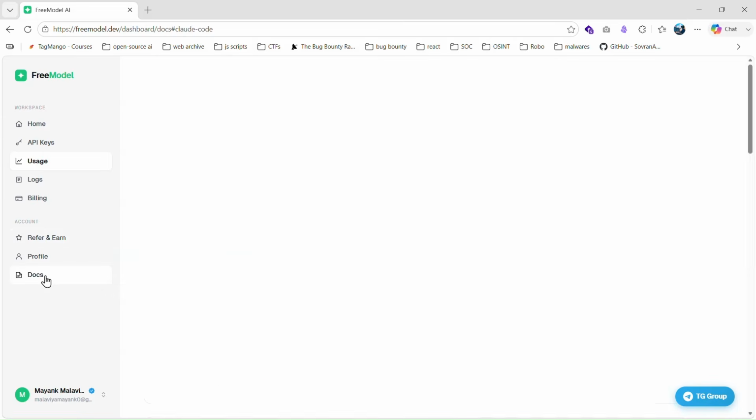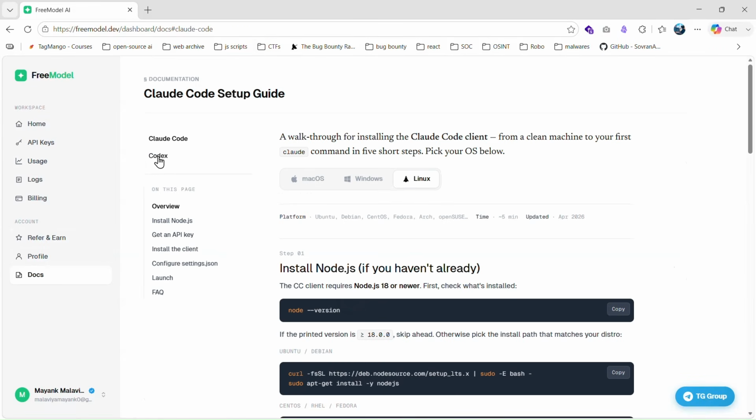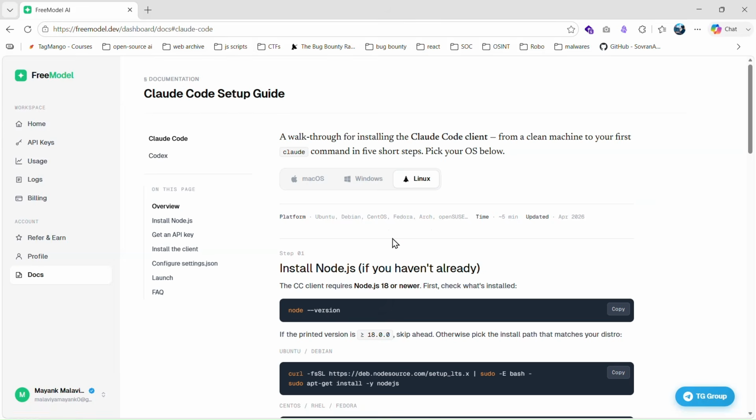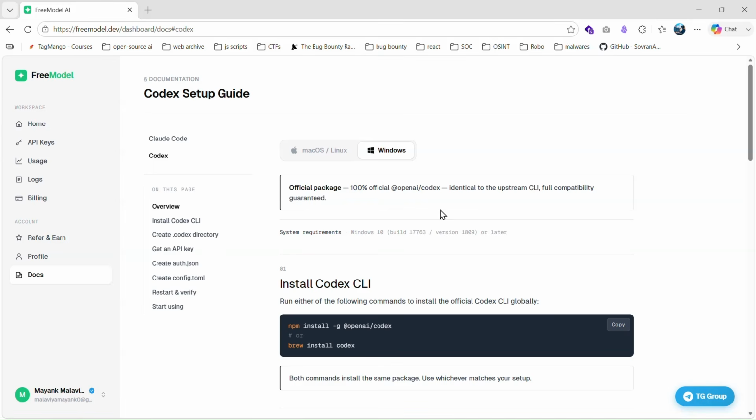For this video, we're going to use a Chinese API provider that's currently offering free API access. All of the setup instructions are available in their documentation. If you open the docs and navigate to the Codex section, you'll find everything needed to configure and run Codex.